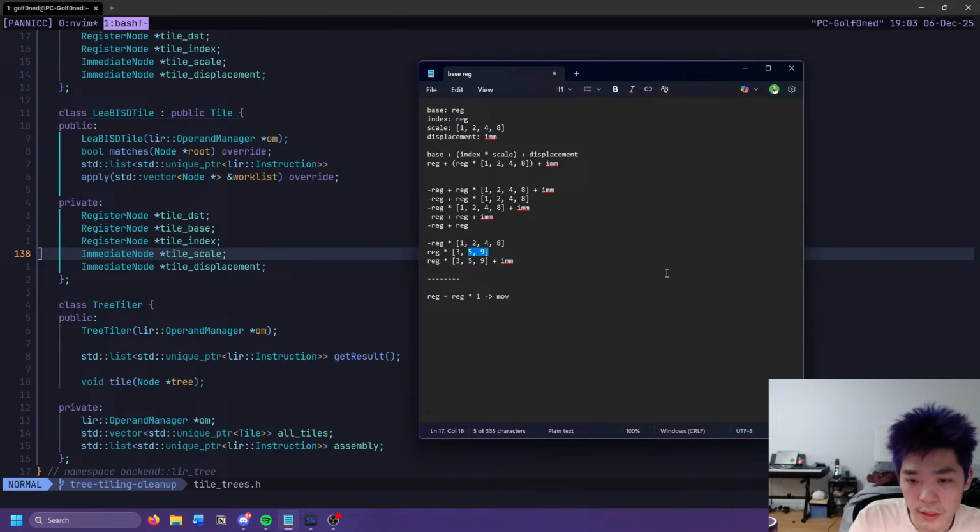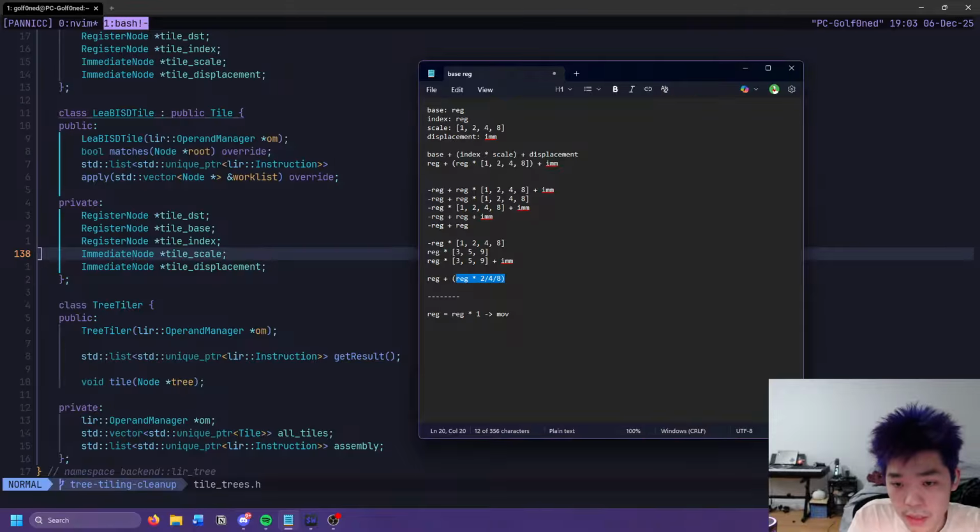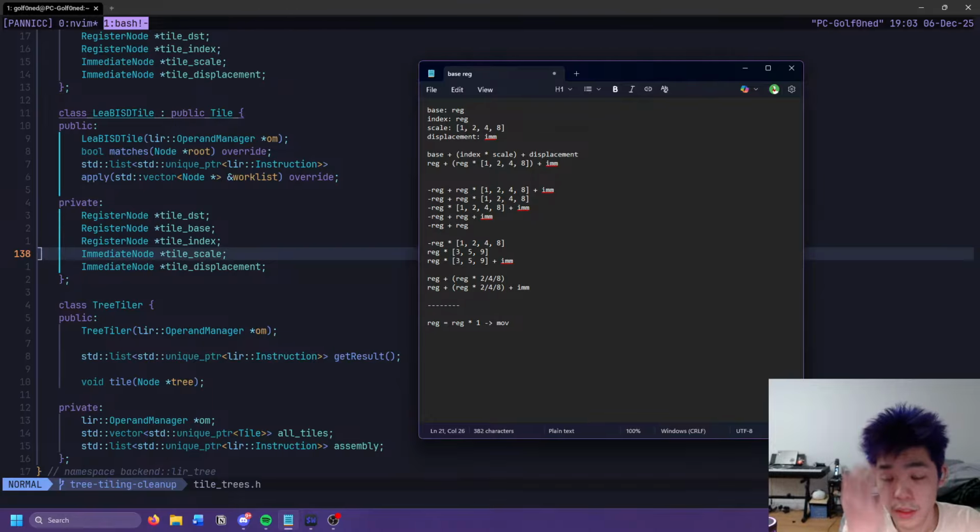So the way we're going to tile this is we're just going to treat it as reg plus reg times 2, 4, or 8 here. And then we can also do that with immediate as well. So we're going to give that a try.